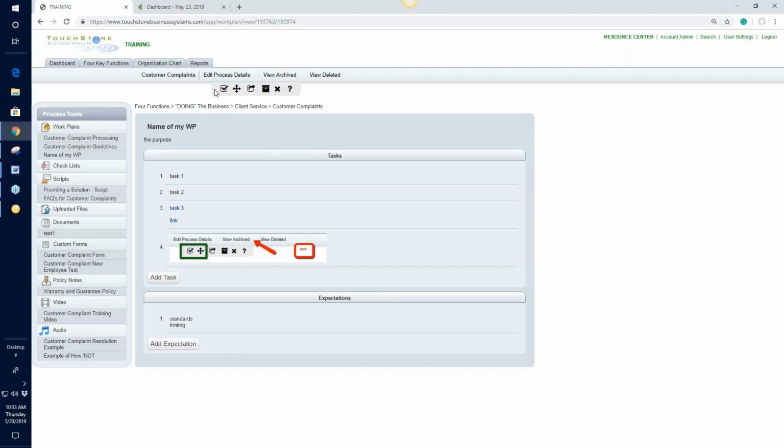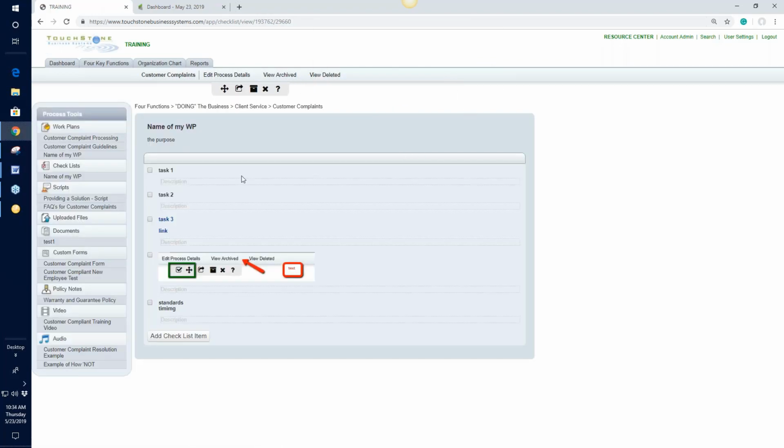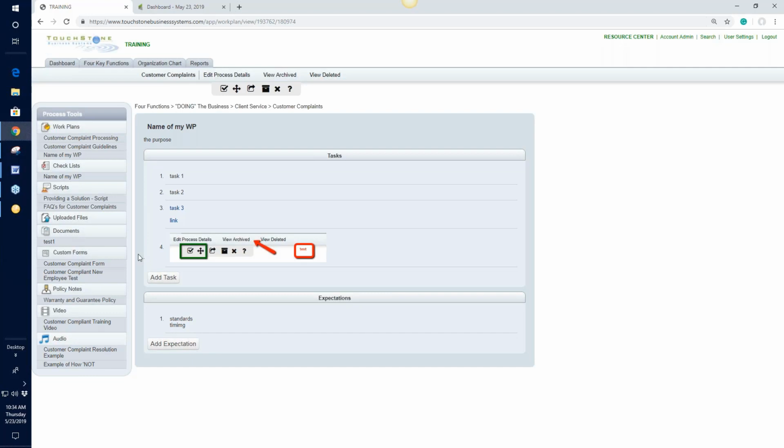Let's go over this toolbar row up here. So this icon will convert a work plan into a checklist. So if I click this and then I say OK, then TouchStone has now just taken this work plan and converted it into a checklist, which is down here now. And you can see all that really happened was the tasks of that work plan were set next to checklist boxes right here and here and here. So every task that was here was put next to checklist boxes, including the expectations.